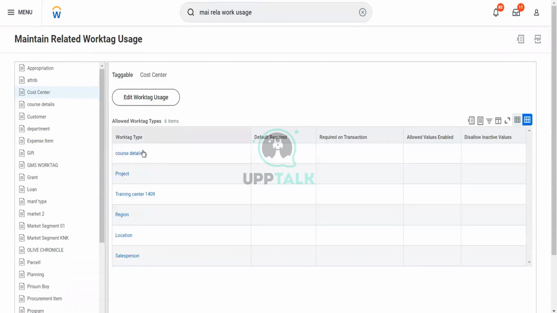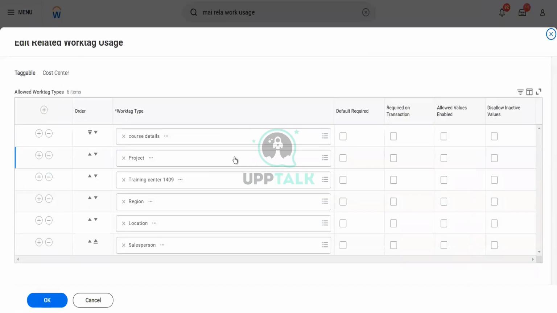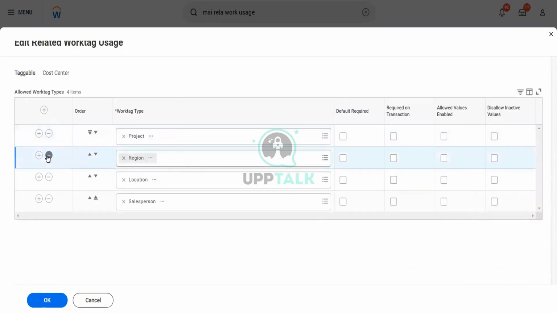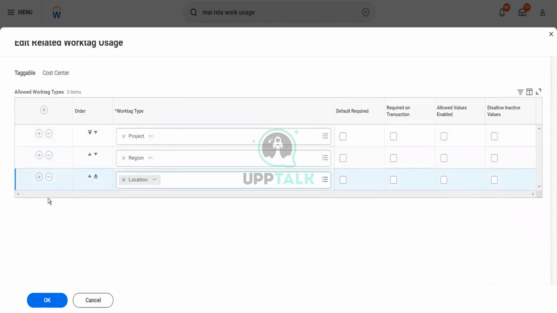If you see, with the cost centers, we have these options now. Cost details, project, training center, region, location, salesperson. Let me click on this, added work tag usage, and I can remove. Let's say, let me remove cost details and training center. Let me remove the salesperson also. Now, once I hit this, there are a few options here. Let's talk about them.